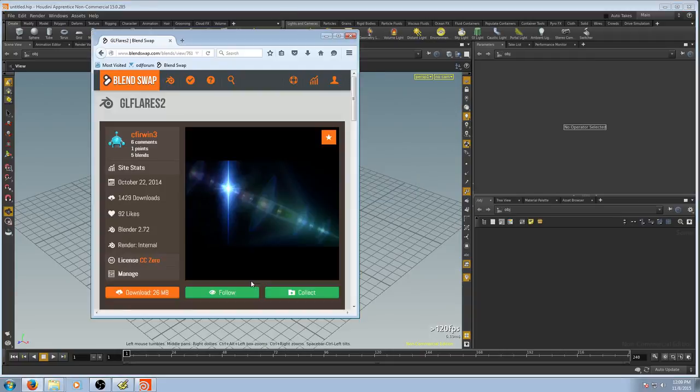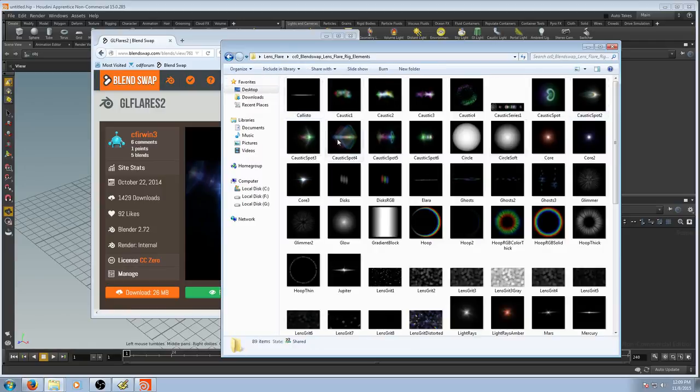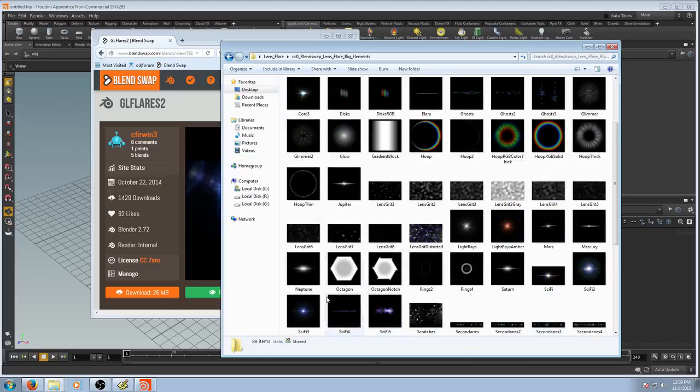Now I ran across this open source GL flares on BlendSwap by CFurWin3. It is CC0, and when I noticed this was 26 megs, I thought, well, how heavy is this file? What's in there? So I went ahead and brought down the blend file, and I extracted the images, and this is what comes with the blend file, all of these various lens flare elements.